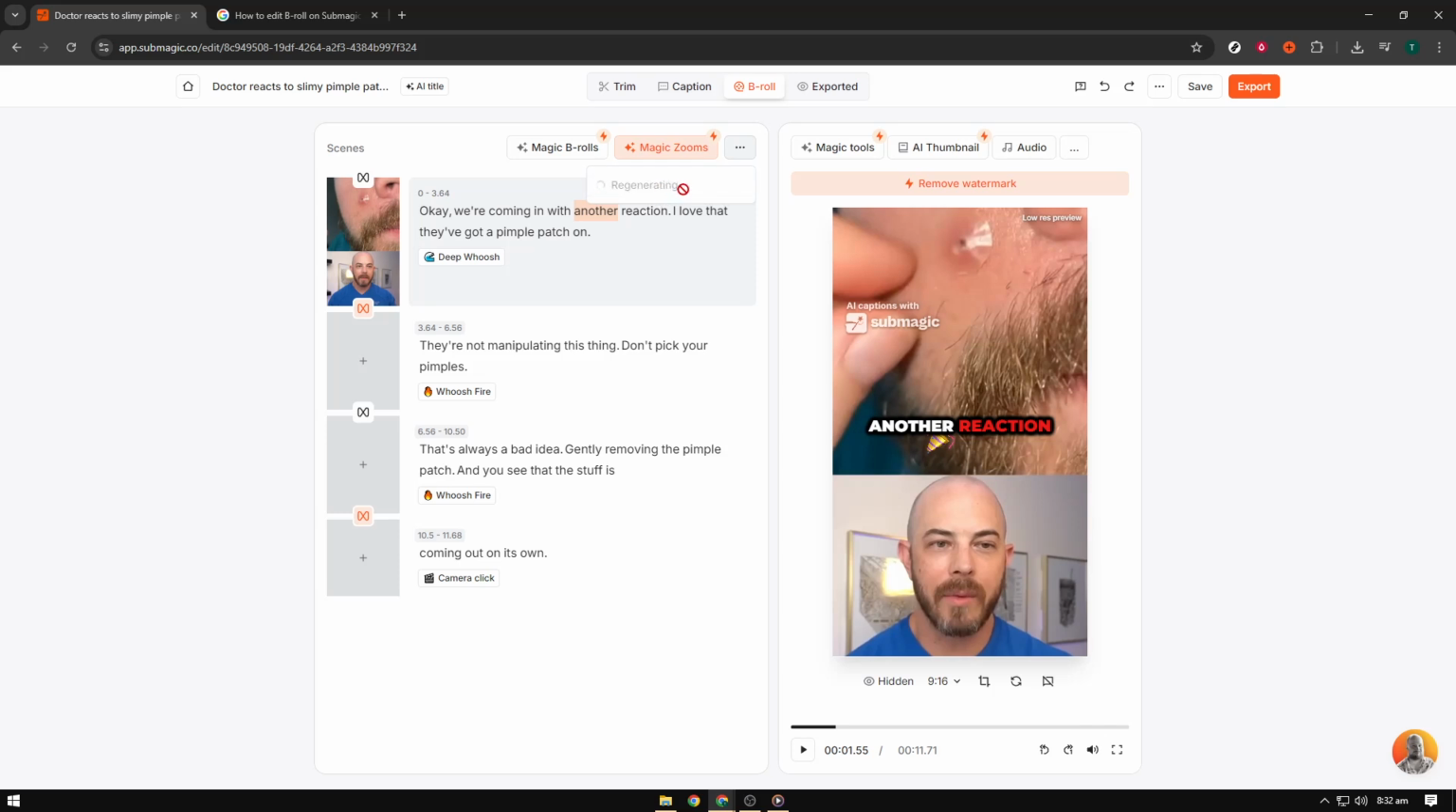With those tools, Magic B-rolls, Magic Zooms, and regenerate scenes, you can enhance clarity, keep viewers engaged, and speed up your workflow. Explore, preview, and refine until your story feels clear and dynamic, and you'll have a polished edit ready to share.